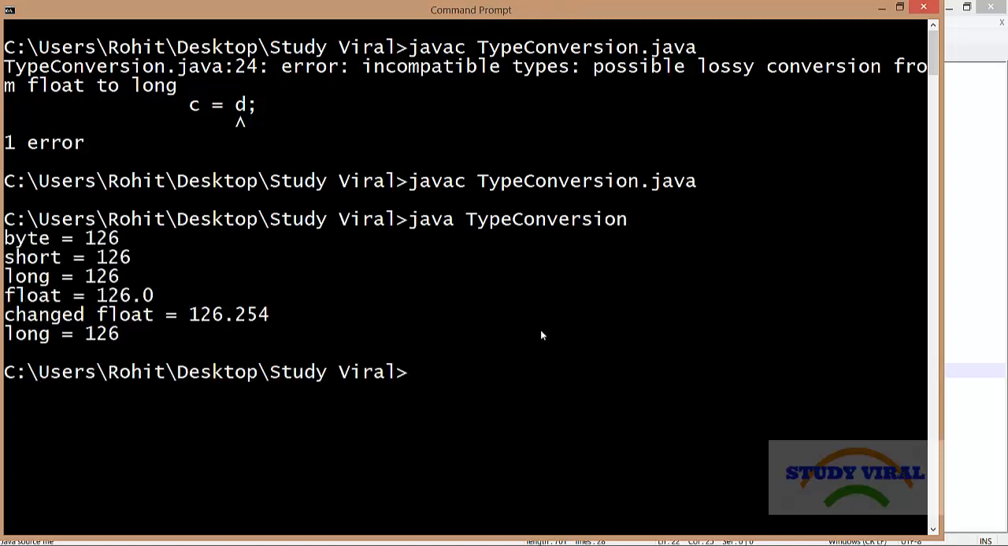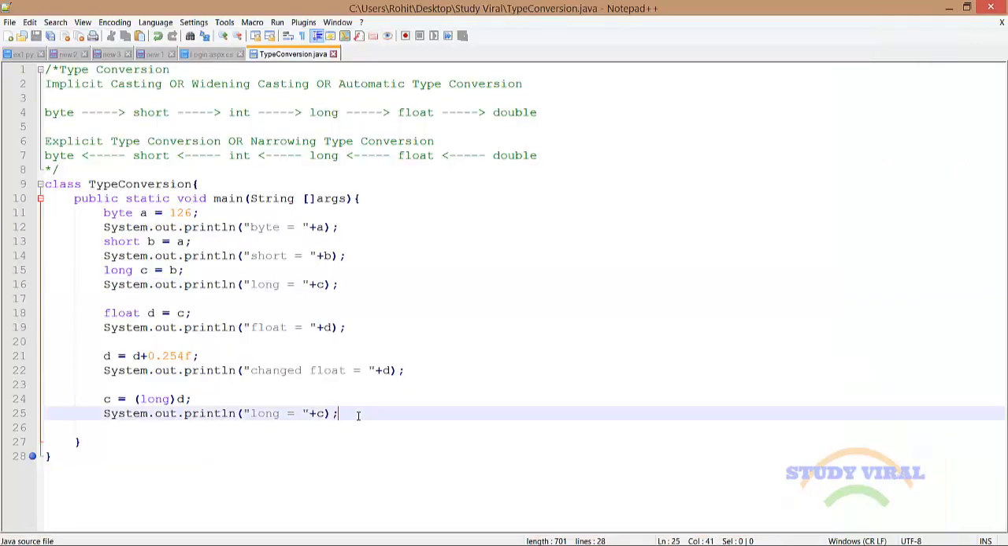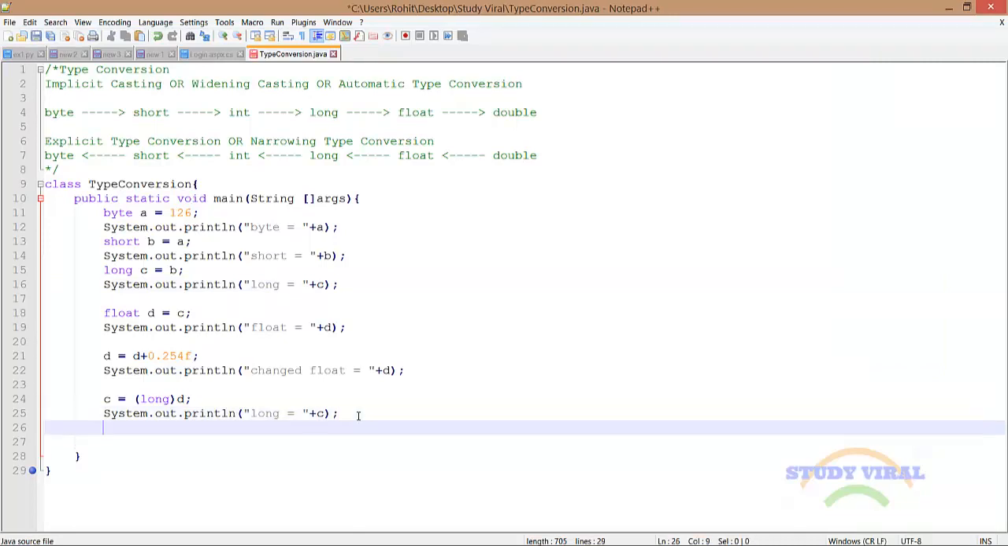Now you see that the point value 0.256 is not a part of this variable anymore. Here we lose that value while changing from a higher data type value to a lower data type value. So this kind of problem may occur, so make sure when you are converting from higher to lower that data loss shouldn't be part of your program.